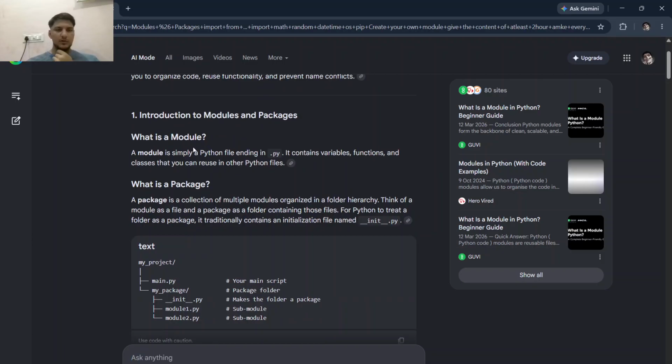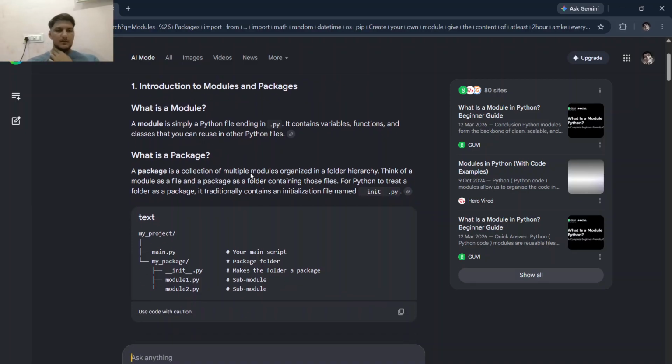What is a module? A module is simply a file ending in .py. It contains variables, functions and classes that you can reuse in Python files. What is a package? A package is a collection of multiple modules organized in a folder hierarchy. Think of a module as a file and a package as a folder containing those files. For Python to treat a folder as a package, it traditionally contains an initialization file, that is __init__.py.